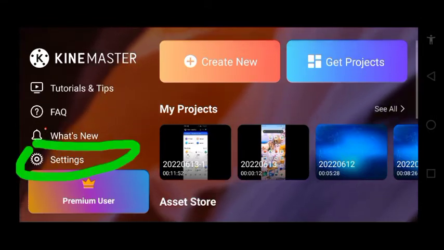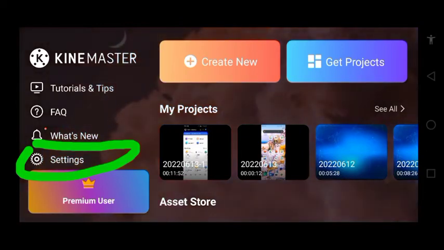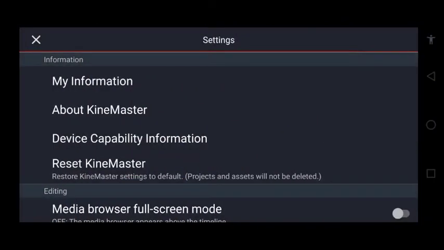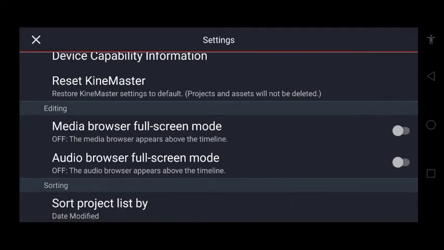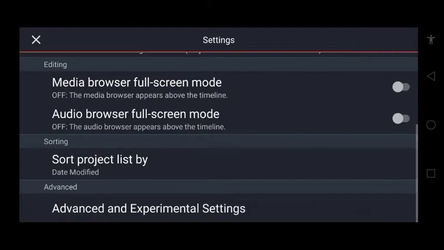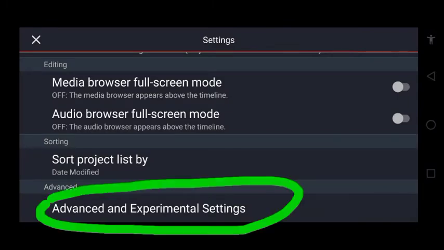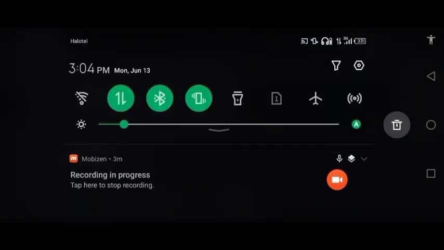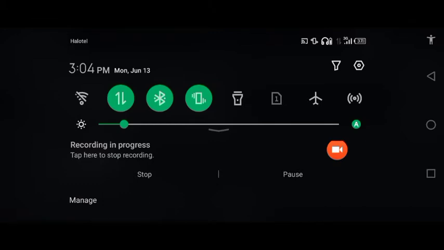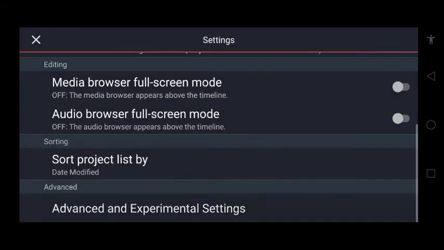For me, I have already opened the KineMaster application, so I will click on settings. There are different options like my information, about KineMaster, etc. But you will need to choose the last option, advanced and experimental settings. So I click on advanced and experimental settings.